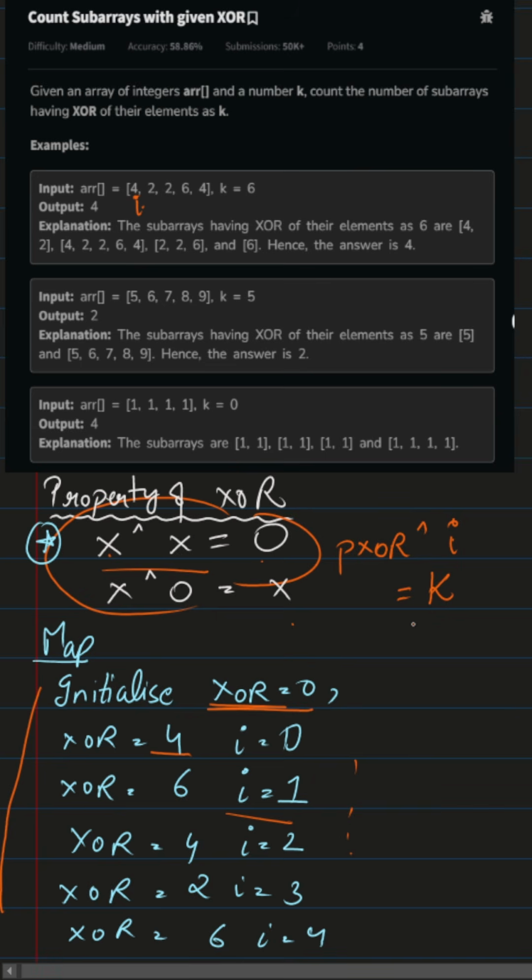Now we basically have to look at each number I, and what we need to do is find the total number of subarrays which exist before the number I, with which if we XOR I, then the answer is equal to k. Okay, if that makes sense, then everything should be very clear.